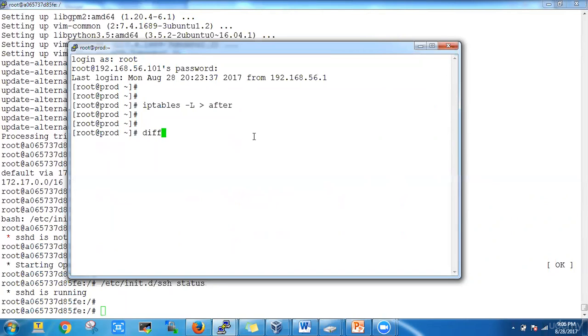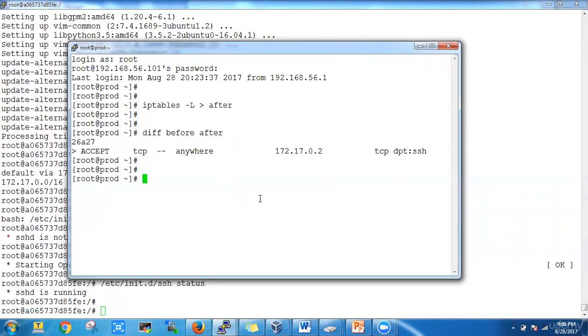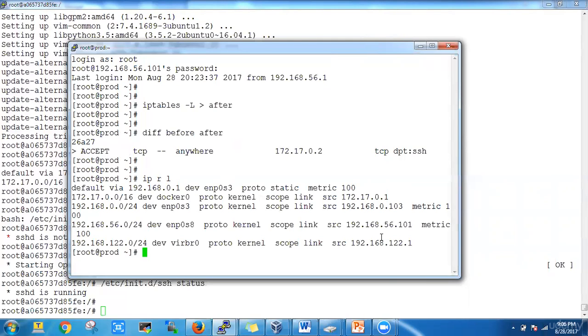Let's see the difference between these two files. We can see here we got an ACCEPT rule for TCP, from anywhere to this IP, using TCP, and the destination port is ssh. So now anyone can connect on this IP, which is a container IP. Now let's try to connect. First we'll check the host IP because we are going to connect through the host. Any one of the IPs we can use because it is exposed on any IP.